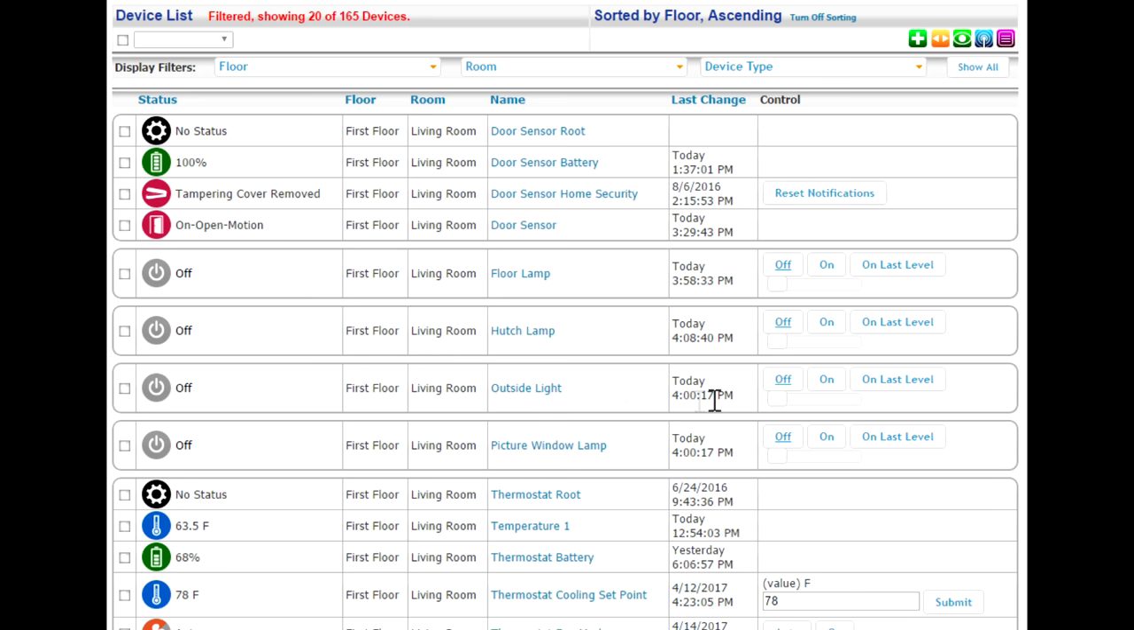Now, what happens if I create that link and I control the outside light is nothing, because the outside light isn't linked back to the picture window lamp. So I would have to create two different links. I'd have to go in and link the picture window lamp to the outside light, then link the outside light back to the picture window lamp. But again, I don't want to do that. I want to do all of the lights, these four different lights, all at the same time. So how do I do that?